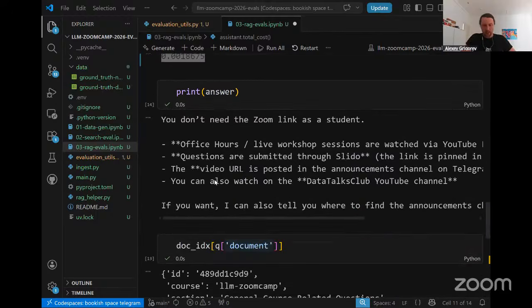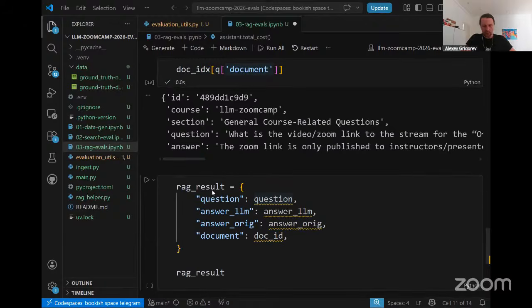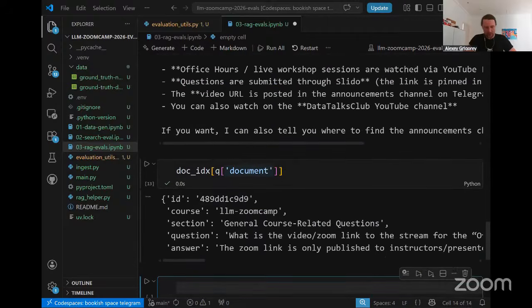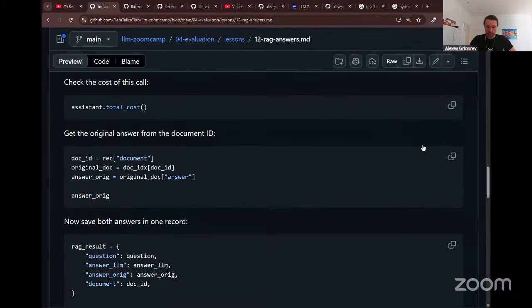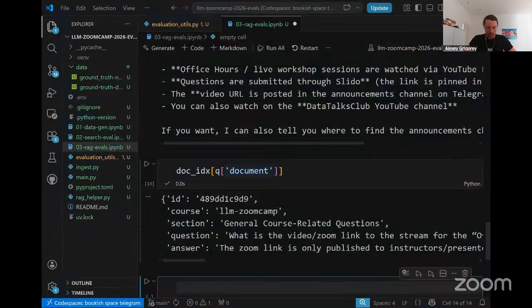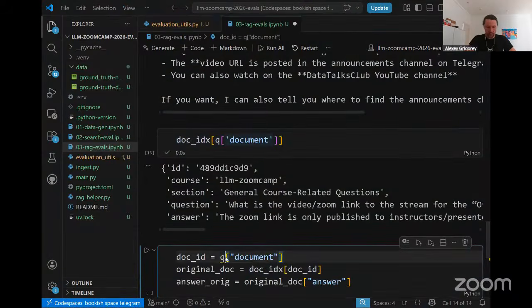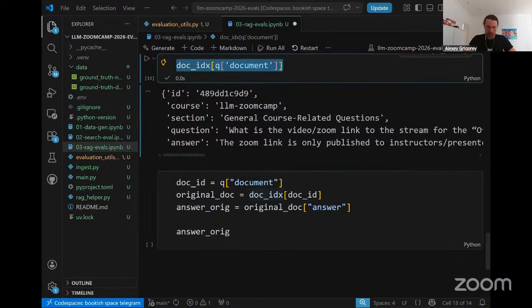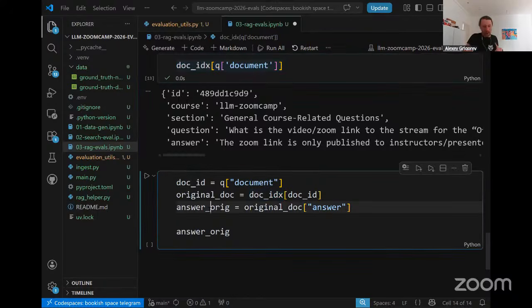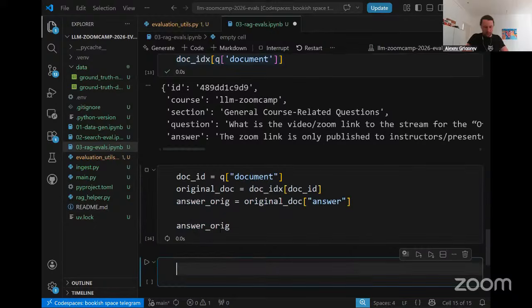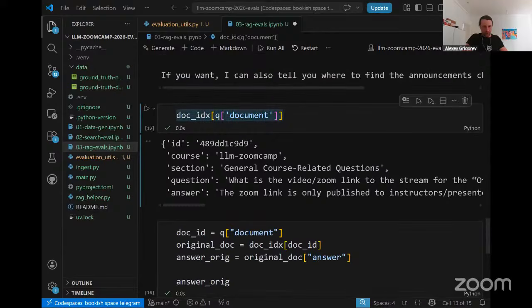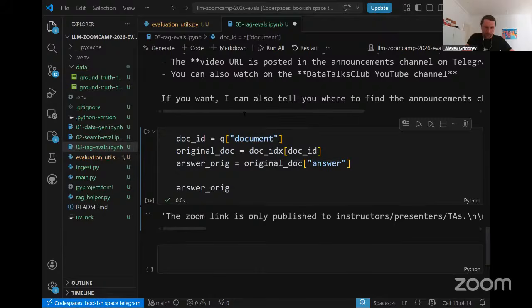Then I want to put it in such a way that it's easy to feed to the LLM. So we need to put everything together. Right now we have this answer, we have this document, we have the original ground truth record. We will start with the document ID. I have the record, I used Q. We do this extraction lookup, and then we see what the original answer is. So this is the original answer, and this is the answer we generated.